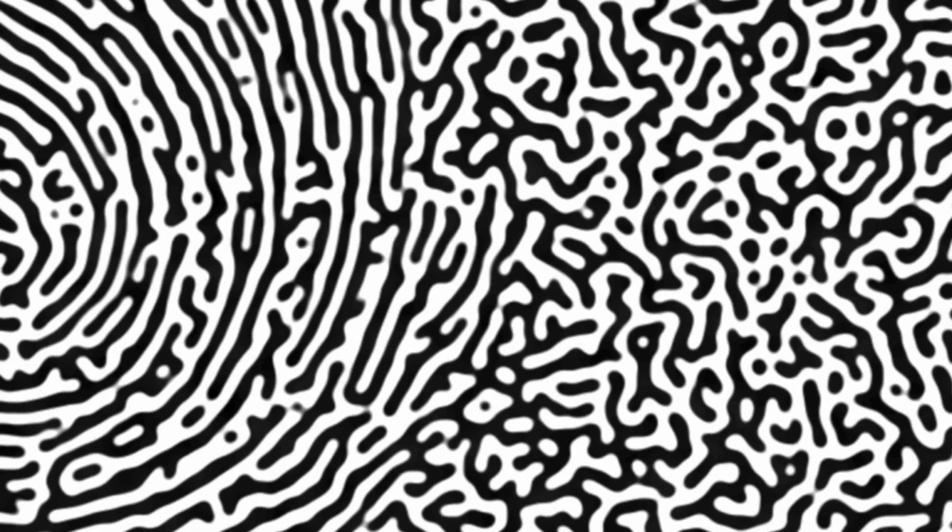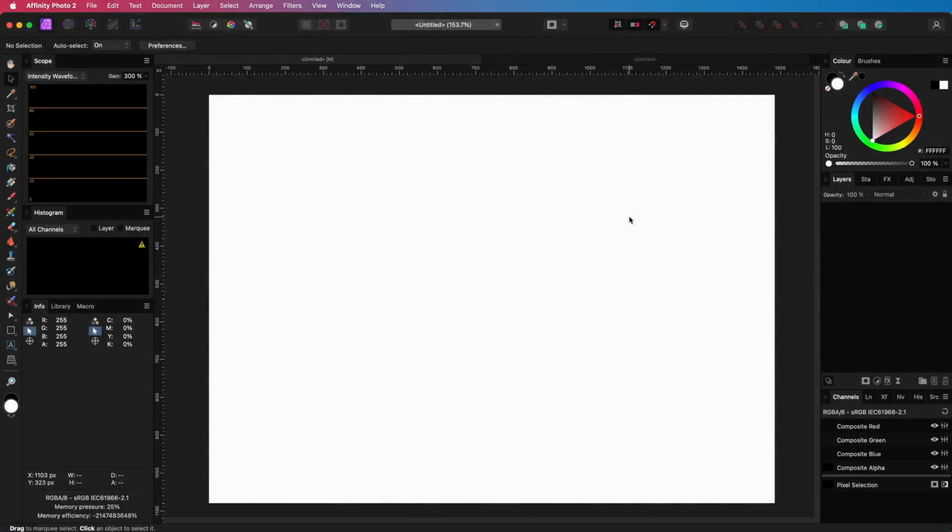In the last video, I shared a couple of ways of dithering images to 1-bit black and white. In today's video, I will share a more creative way of dithering, and we will be using a Turing pattern. So let's start by creating the Turing pattern.